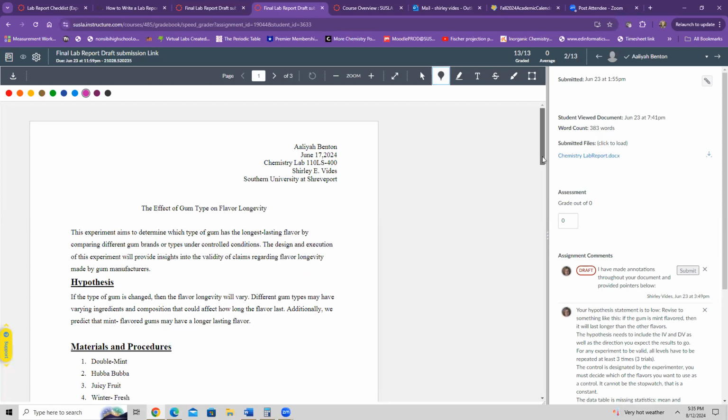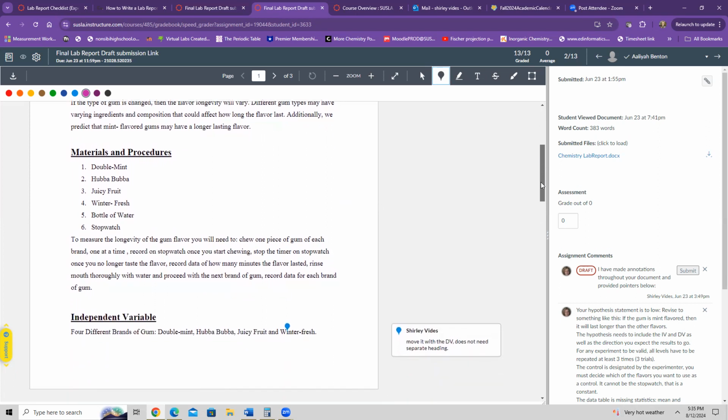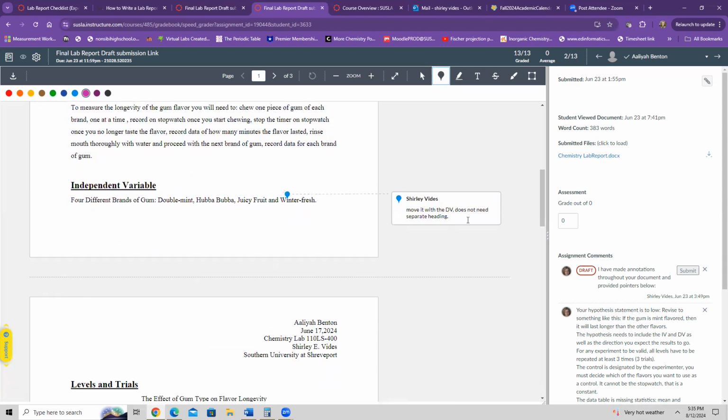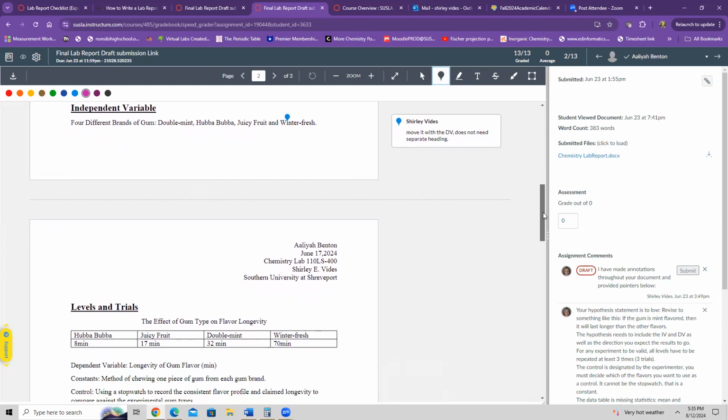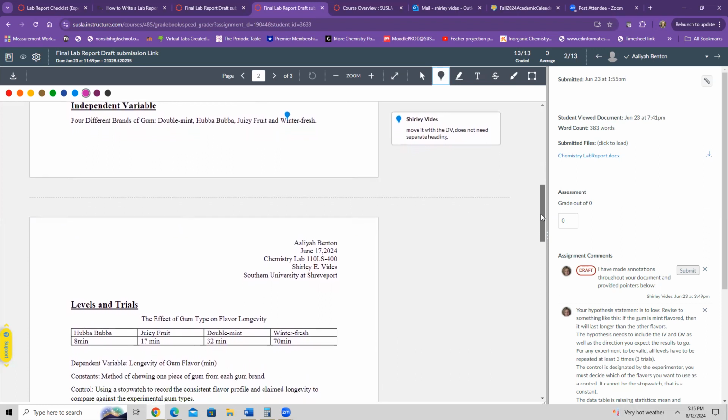And you notice that she says if the gum type is changed, the flavor longevity will vary. That's fine, because you cannot know if it's going to go up or down until you actually do the experiment and taste. See how I did that? Move it with the DV. It does not need a separate heading. See that? Basically, you don't need the independent variable to be that. The independent variable is just the gums, yeah.